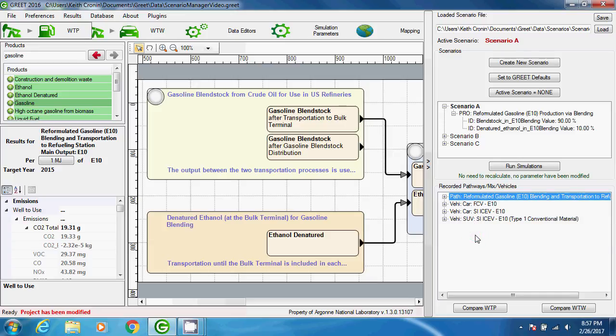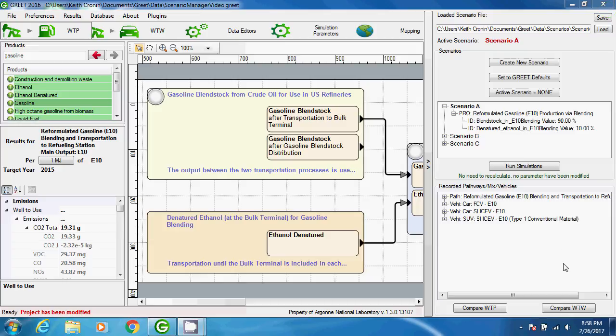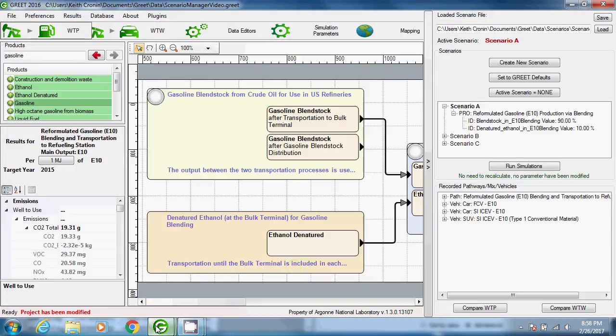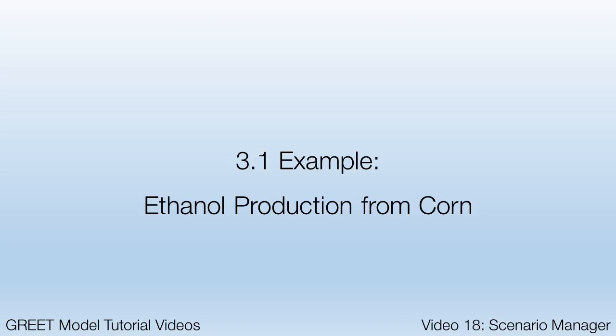There are two ways to view results. The first is by double-clicking on a pathway, which will open a window showing results for the scenarios within that pathway. The second way is to click one of the buttons below called Compare WTP and Compare WTW. Click one of these and a window appears where you can select a scenario or more to view. Then click Open Selected Scenarios, and a results window opens showing the scenario results for each recorded pathway. Those are the general features of the Scenario Manager, so now let's see how to use the tool.